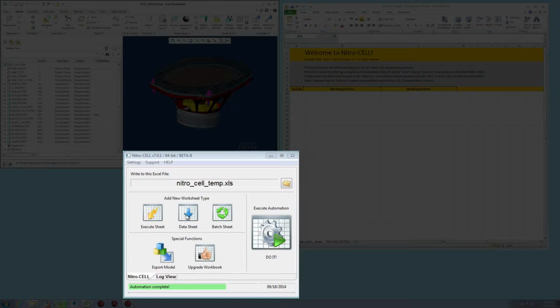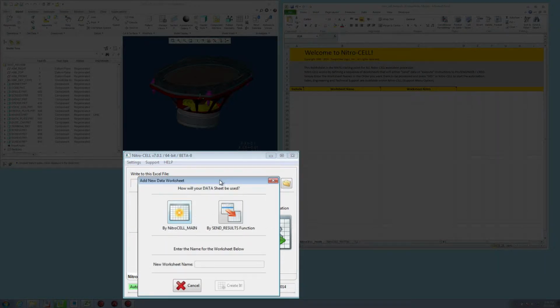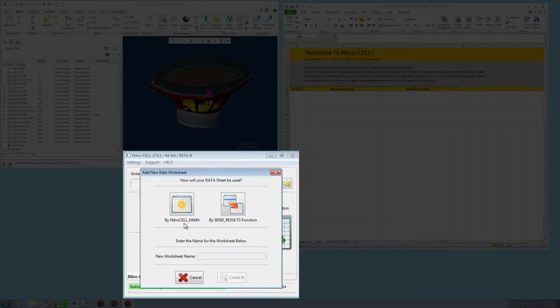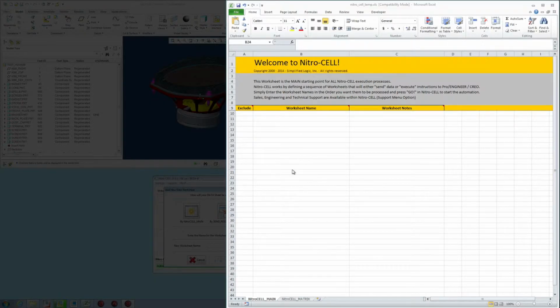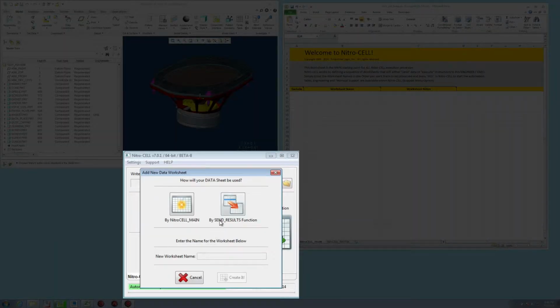The way you create a data sheet is you come here to Nitro-CELL and press the data sheet button. It's going to ask you how you want the data sheet to be executed by Nitro-CELL. If we say by the Nitro-CELL main, it means that this Nitro-CELL main sequencing sheet, which controls the overall execution of your automation, will be the place that it is executed from. If you want to run it as a child sheet of an execution worksheet, there's a send results function that we provide that allows you to selectively send data to your Creo models from Nitro-CELL.